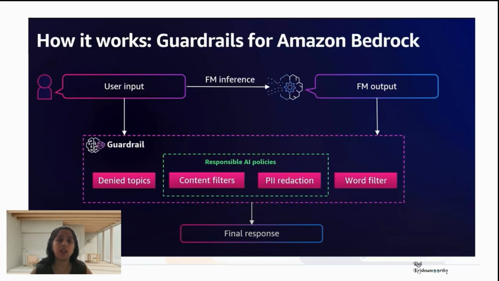Next is content filter. Here you can control the tone. So if there are topics around hate, or any violent topic, or any sexual topics being discussed, then you can control the tone, whether you want it low, medium, or high.